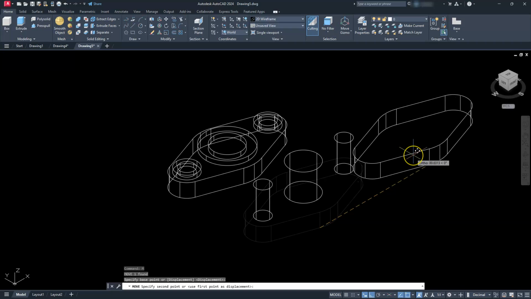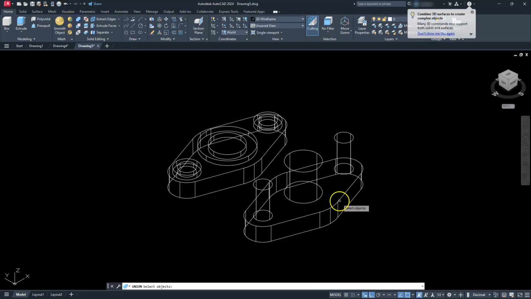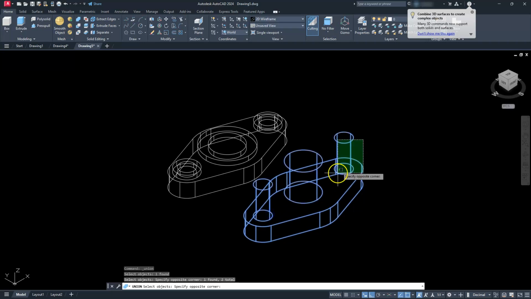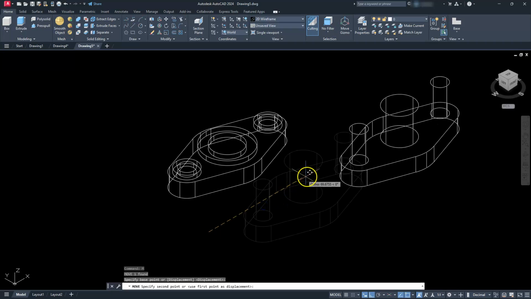And I should be able to move them, and it looks like it didn't actually join those together. Let's try that again. Let's escape out of that. Let's go back to union. Let's go ahead and select all 4 of these objects. Oh, there we go. Go ahead and hit enter. All right, so now all of these should be as one. Let's go ahead and move this to the side.